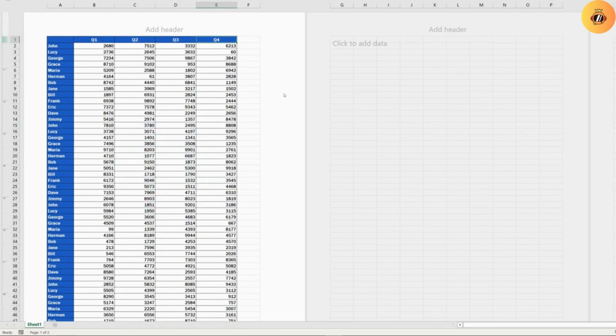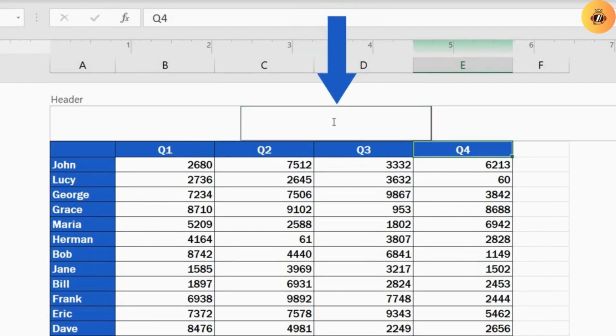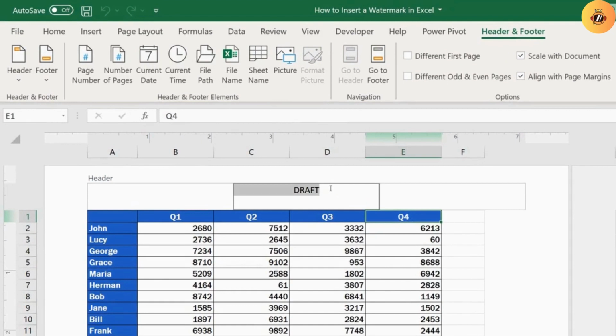Now, let's move on and have a look at how to insert a text watermark. Click into the header again and simply type in whatever text you want to use as a watermark. We're going to use the word draft here. Next, we're going to select the text to do some useful formatting.